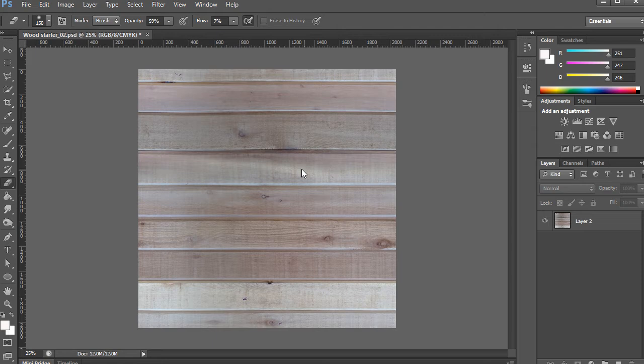Now, this was done fairly quickly. We can maybe smooth that out a little bit there, but for the most part, pretty good, not too shabby for something done so quickly.